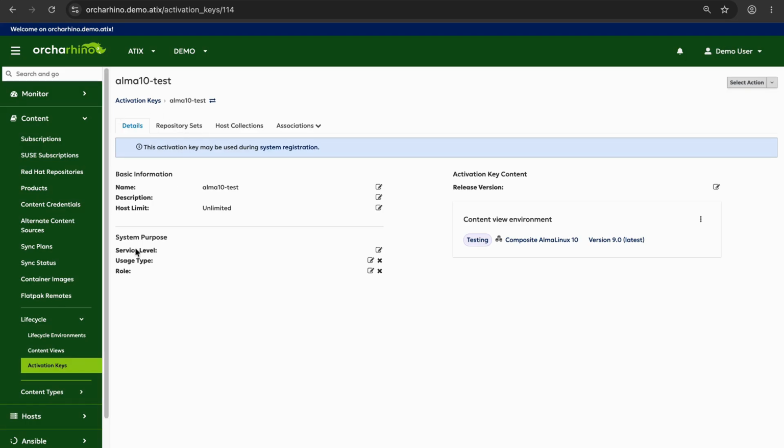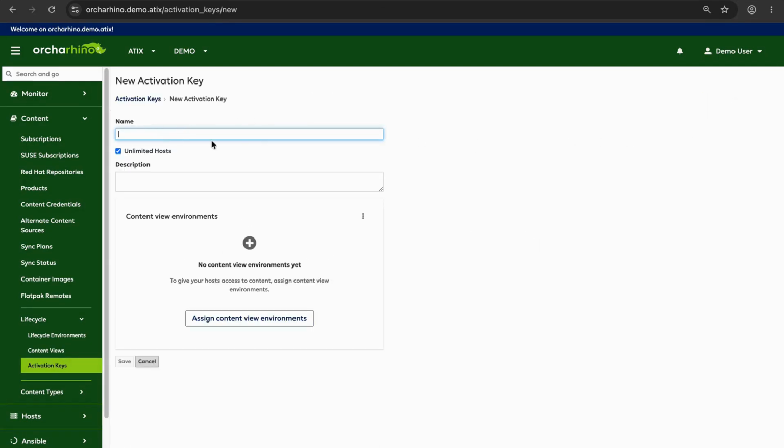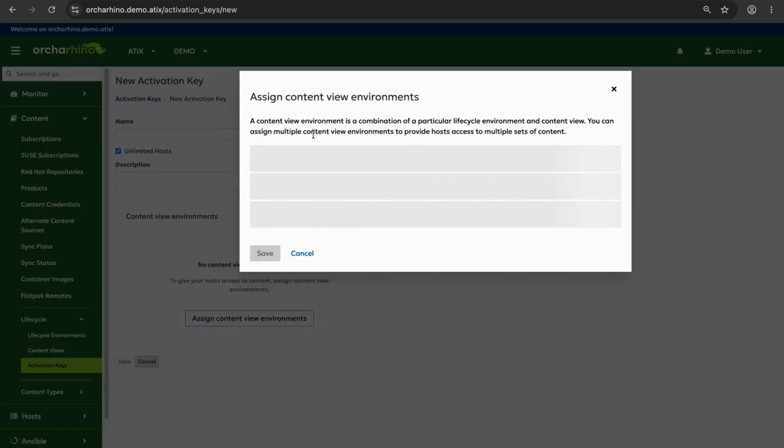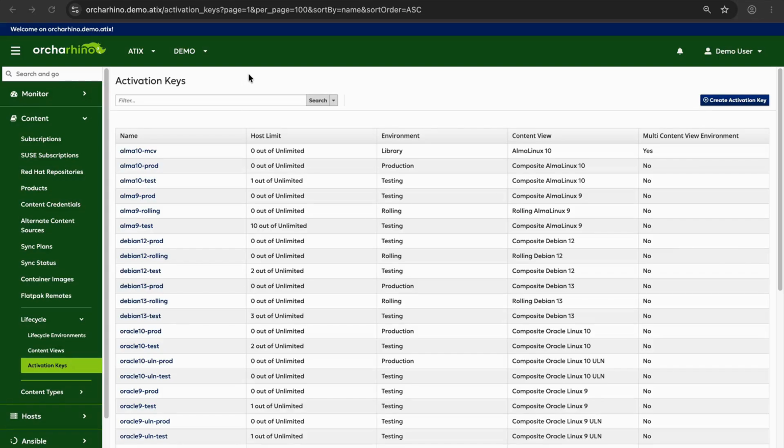So you can see here the normal basic information, name, content view, lifecycle environment. Now let's create a new key, create activation key. You can provide here a name, and if I click here on assign, you can start selecting the lifecycle environment and a content view and just accumulate several content views. So let's have a look at an activation key we already prepared for that. So let's have a look at the ARMA 10 key for multi-content views.